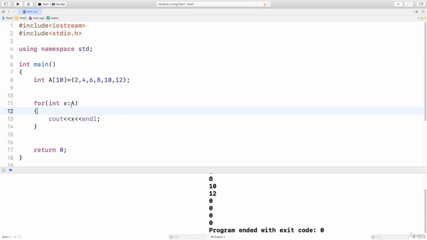I'm just using a for each loop here. Int x. So what will happen to x? X will take the value 2, then 4, then 6, then 8 and so on. So it will be taking all the elements from an array one by one. How many elements are there? 10 elements. So it will take all 10 elements, right? It will take the number of elements depending on the size of an array.